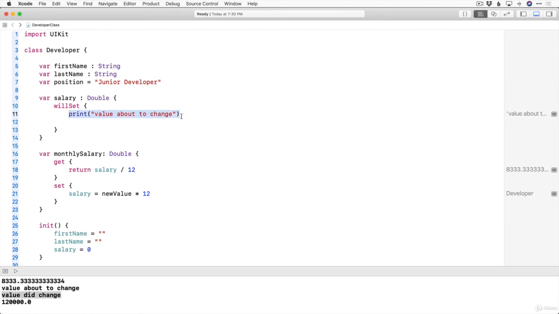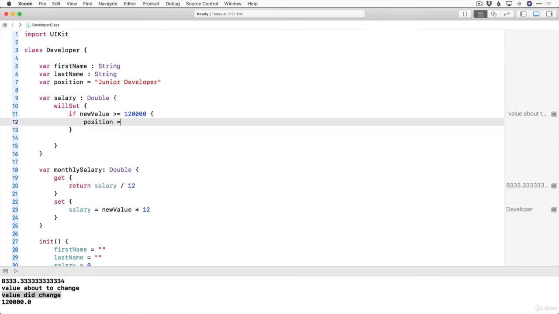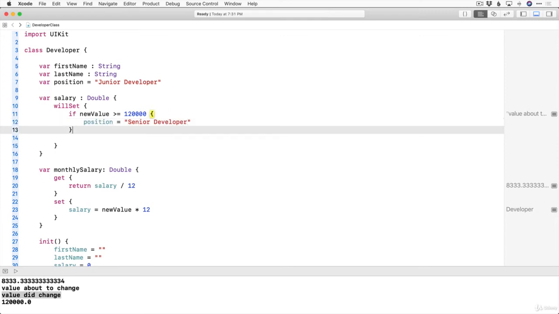So we're going to say that when the salary changes, we're going to do a check. We're going to say if the new salary is greater than or equal to 120,000, then we're going to change position to senior developer, okay? So we can say if newValue is greater than or equal to 120,000, then position is equal to senior developer.